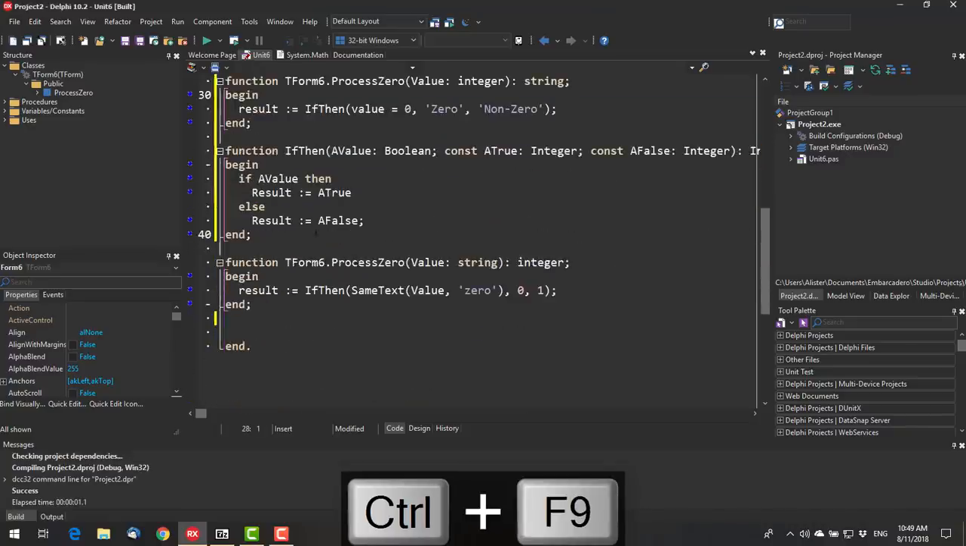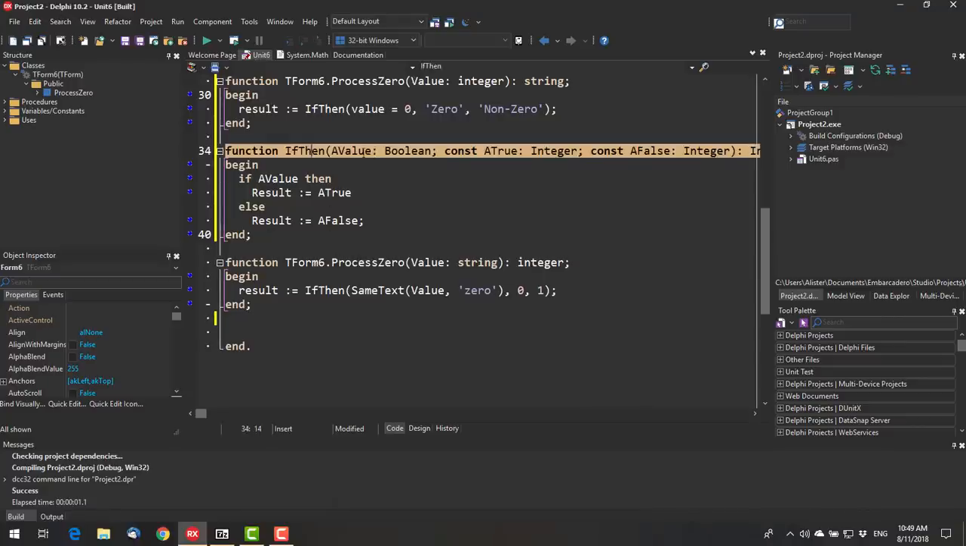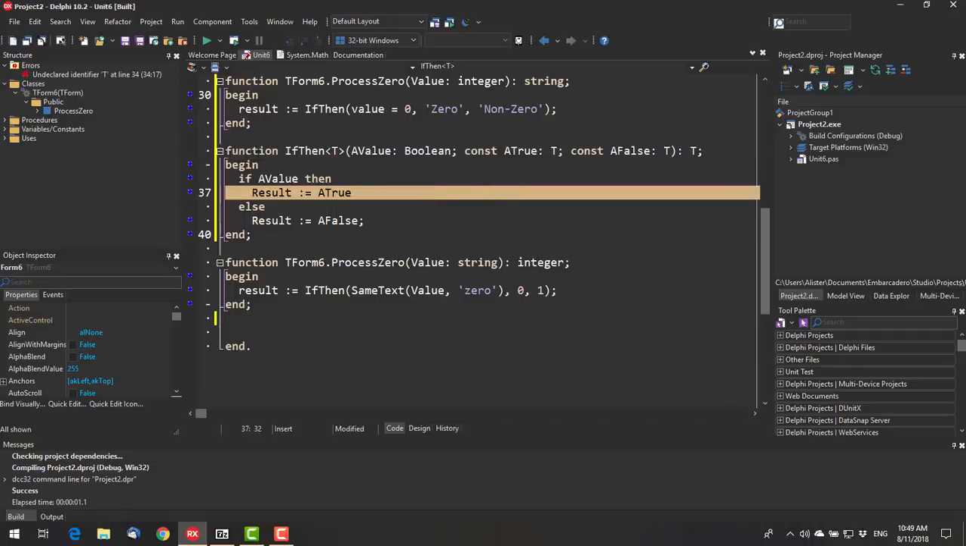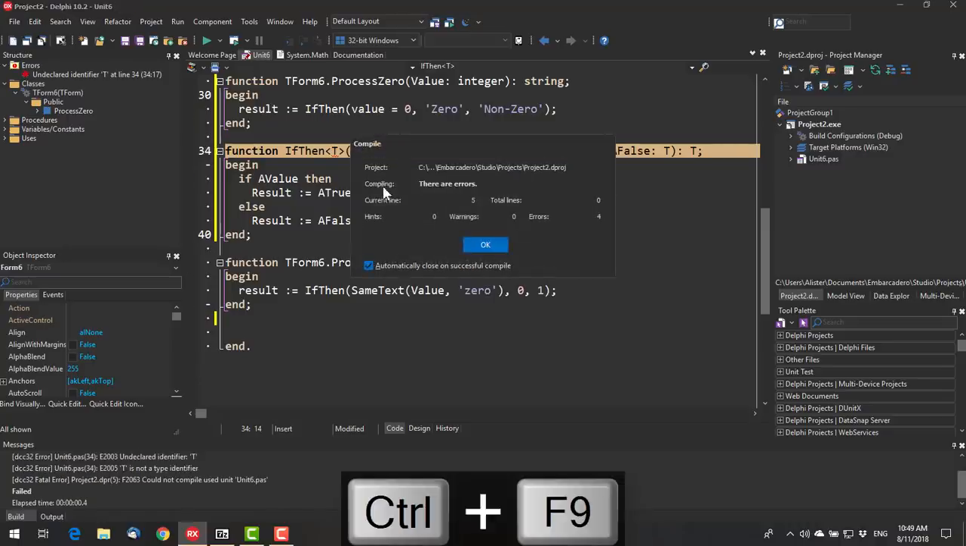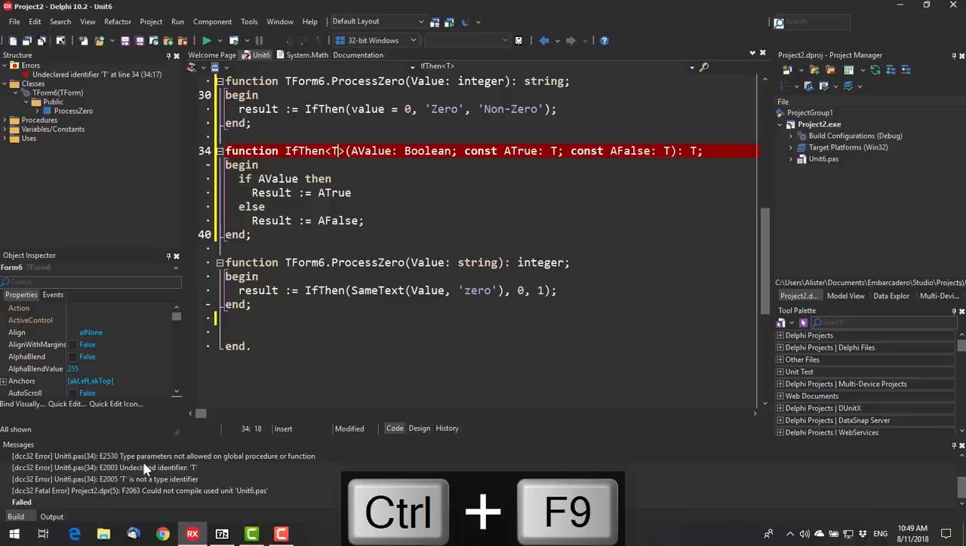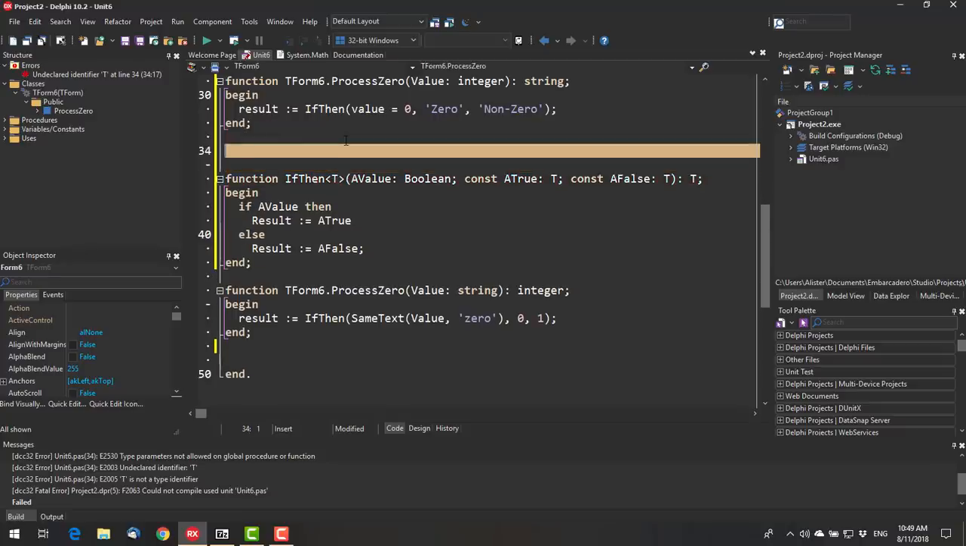Right, so there are probably lots of other types that would like to be able to use this if-then function, and we can take advantage of the generics in Delphi. So I can make the function parameterized, and so those integers become T's, and now we have a generic version of the function, except it won't compile because types are not allowed on global procedures or functions.